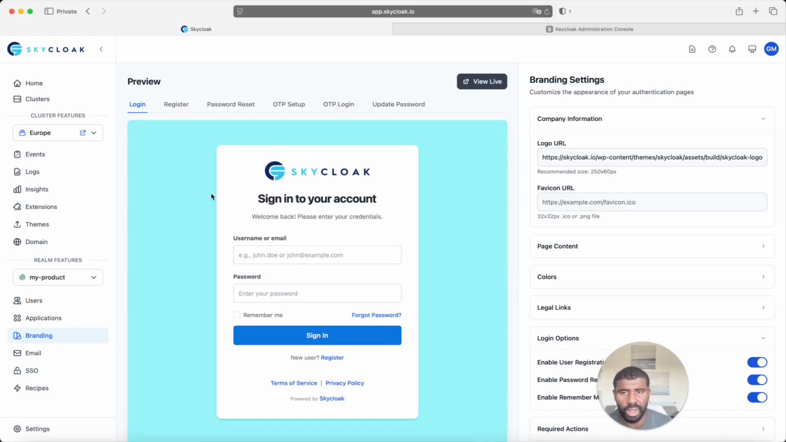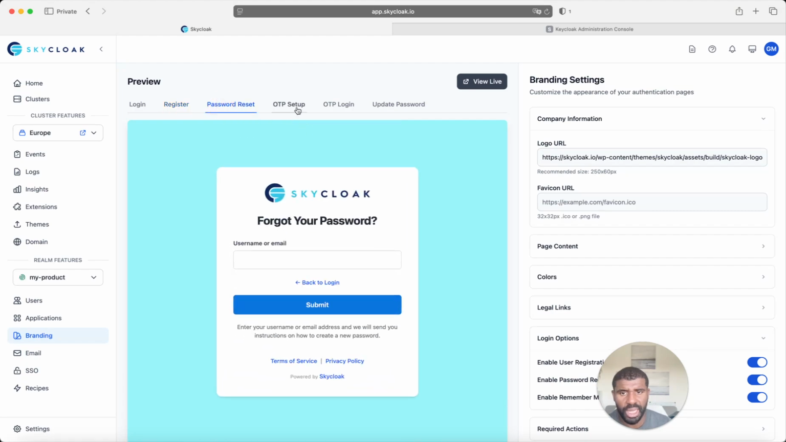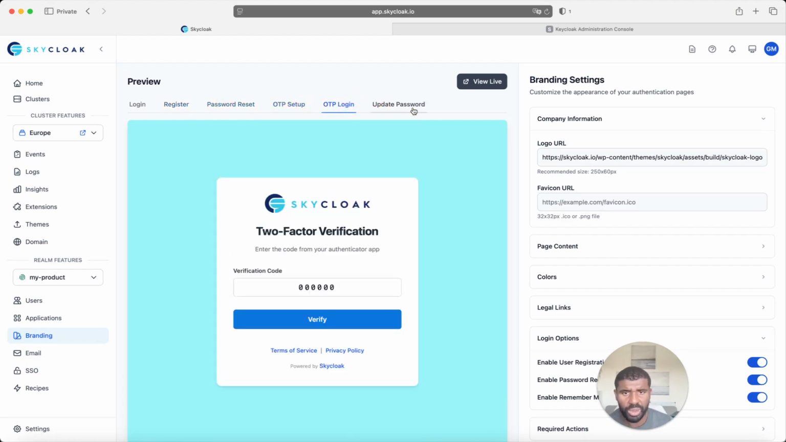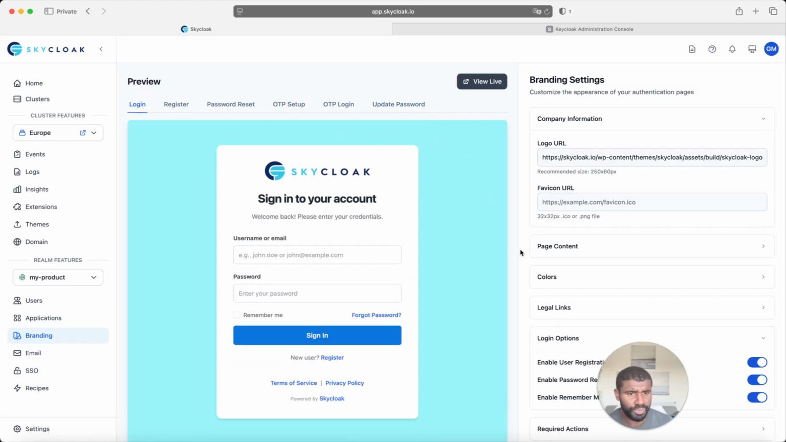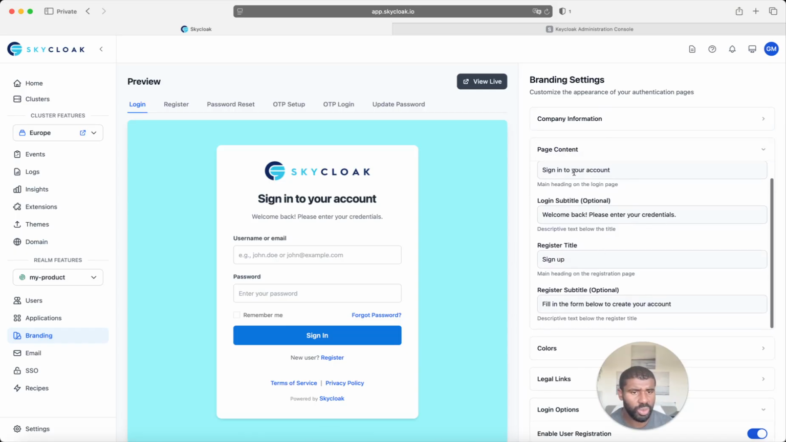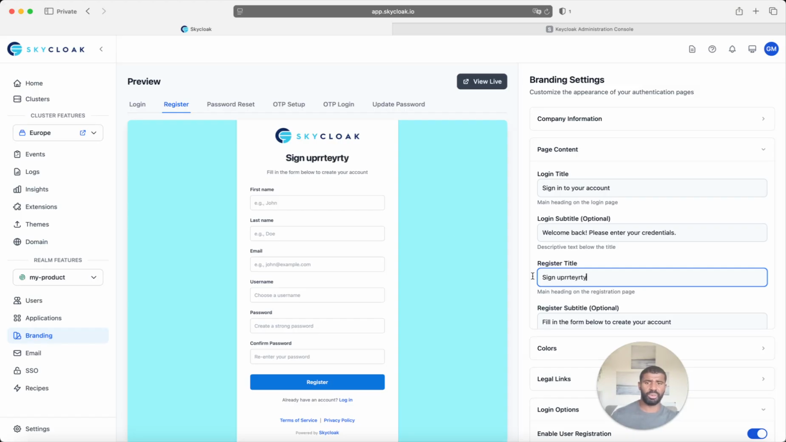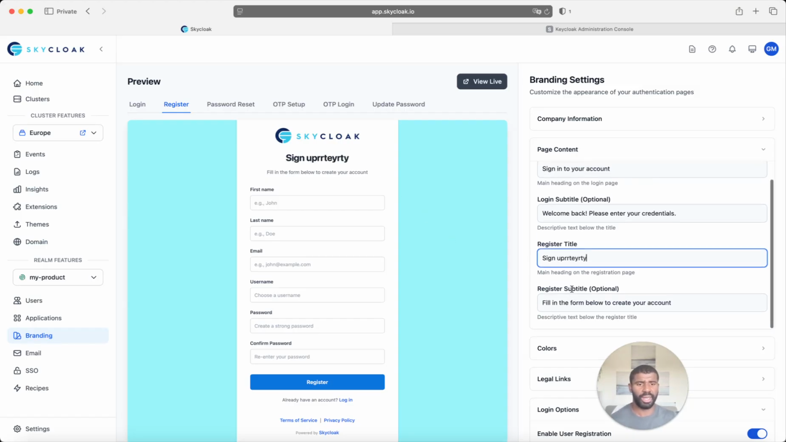So here you see the login page, the registering page, password reset, OTP login, update password. And on the right side here, you can set up everything. You could put your logo URL here. You could put what's inside the page, the login titles, the registration title. If I come here, I could put whatever I want. You see it updates here.